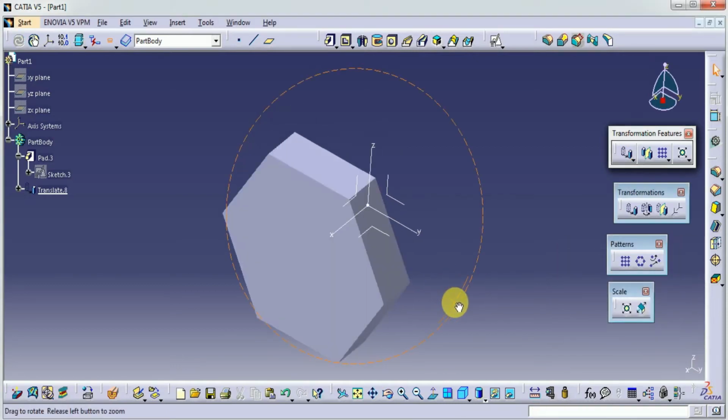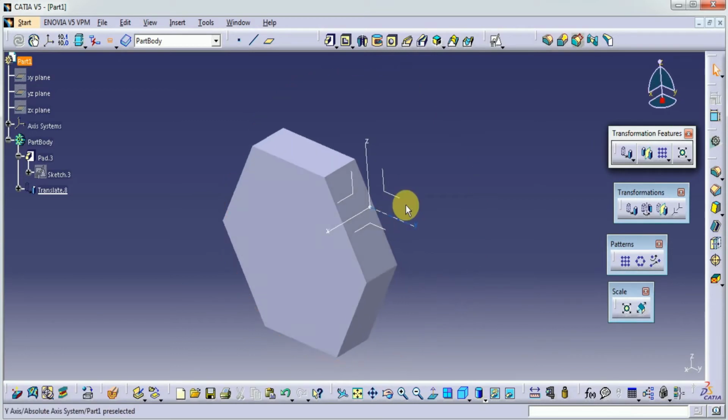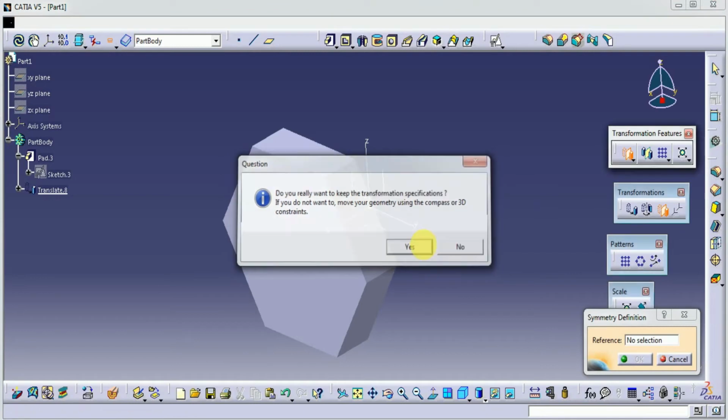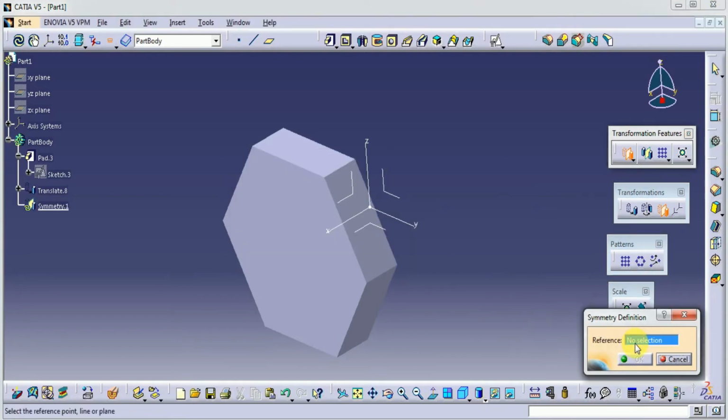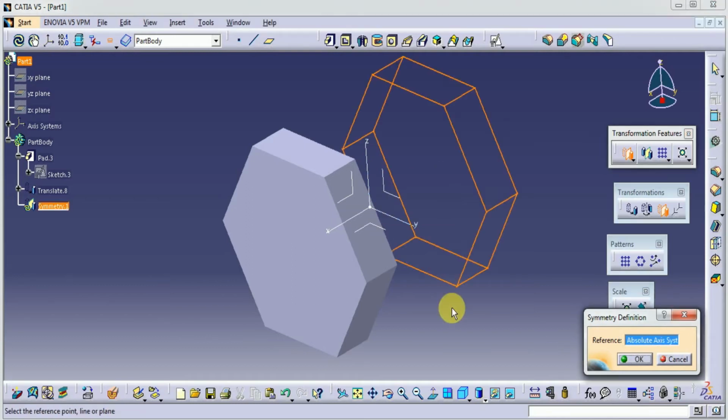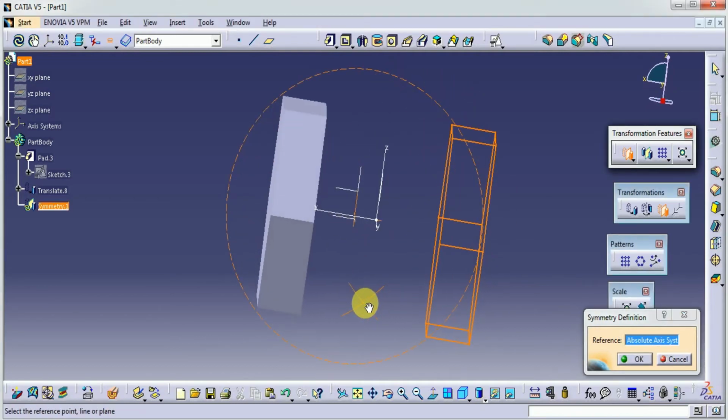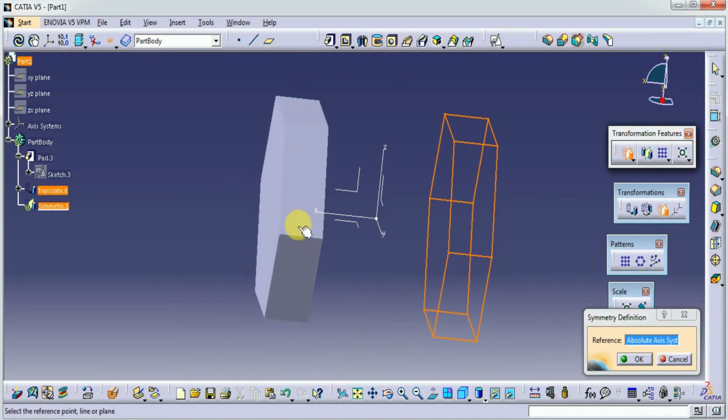Because to do the symmetry command we need a plane. Here previously it is also accepted, but for our clear view I use this translate option. Okay, now let's select the symmetry command. Yes, so here it is asking for a reference. This is a plane reference. See here, this is the object, with the reference being the plane.